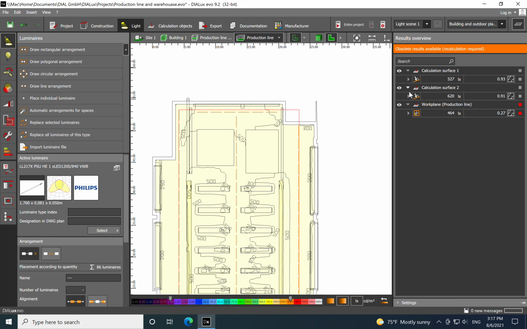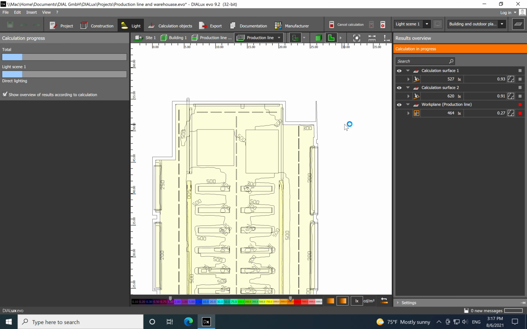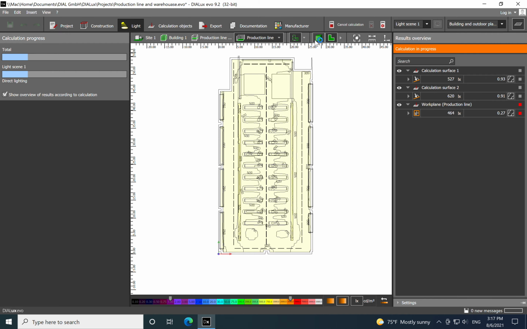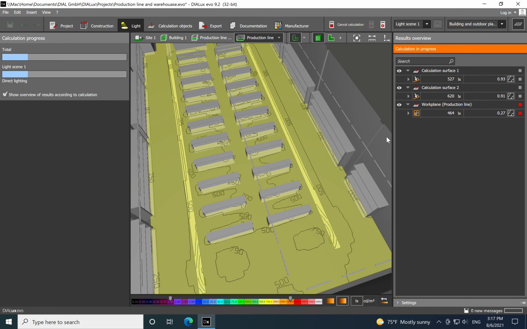I will say if we are still okay on 500 on calculation surfaces 1 and 2, and we reach the 500 with a very wide beam, then that should be the solution for the production line. No need to do something else, I would say.